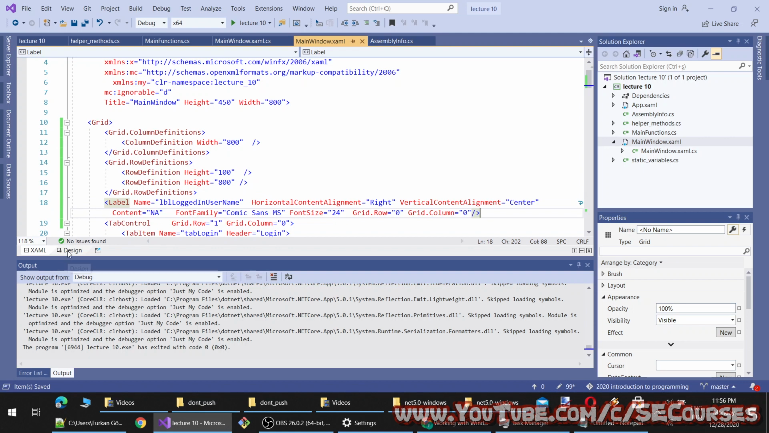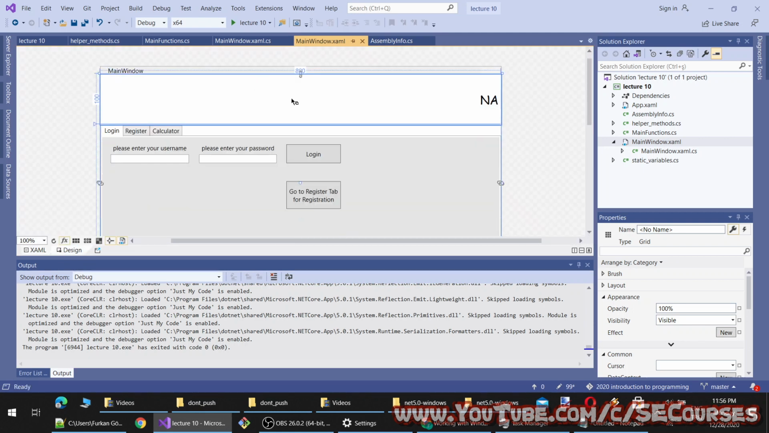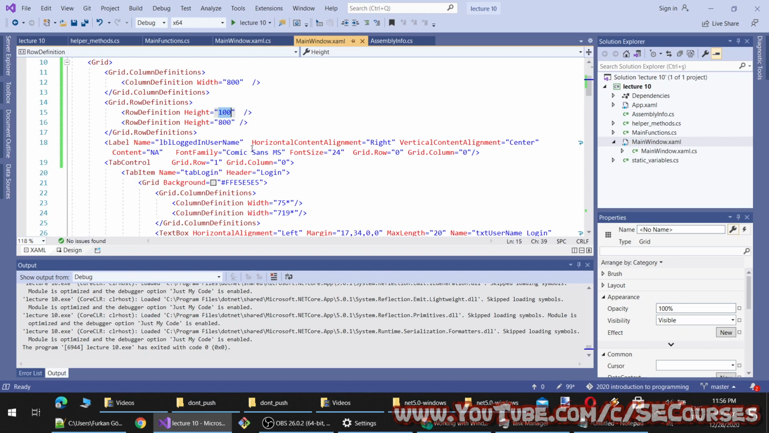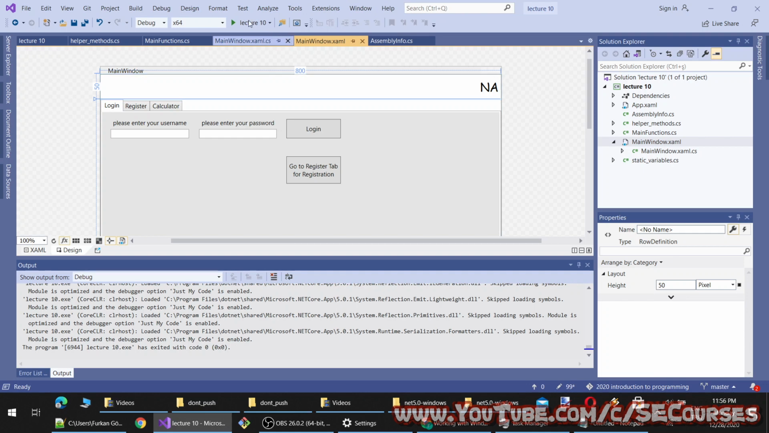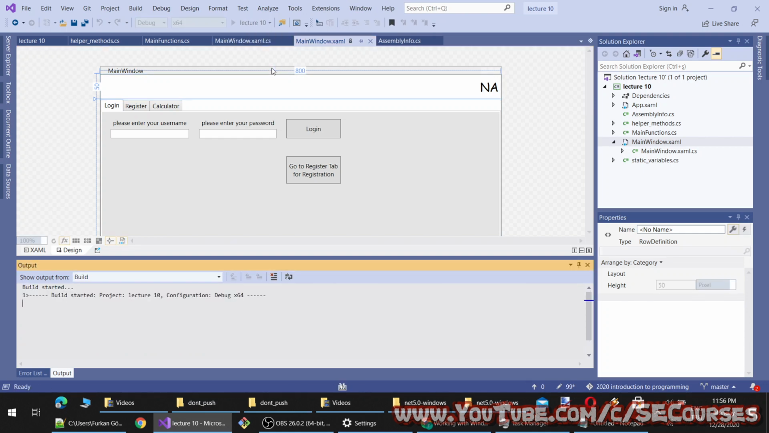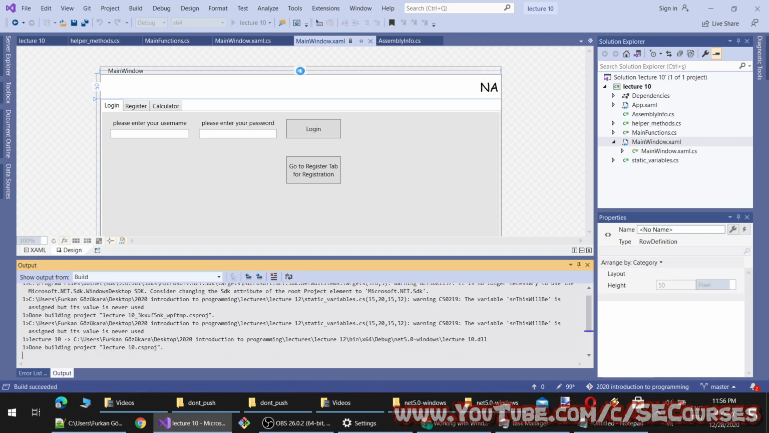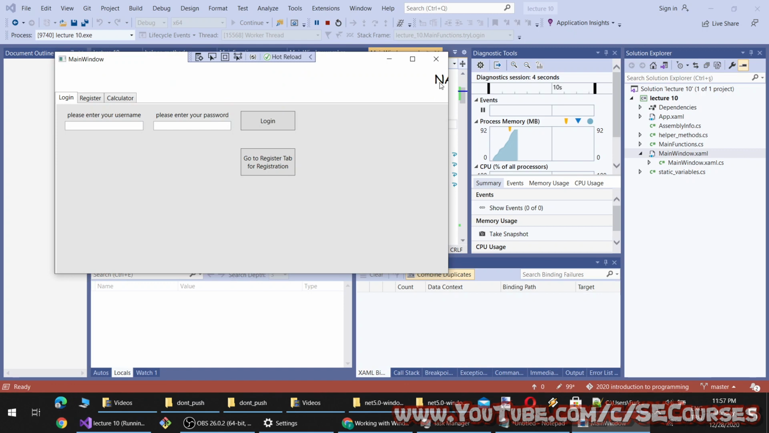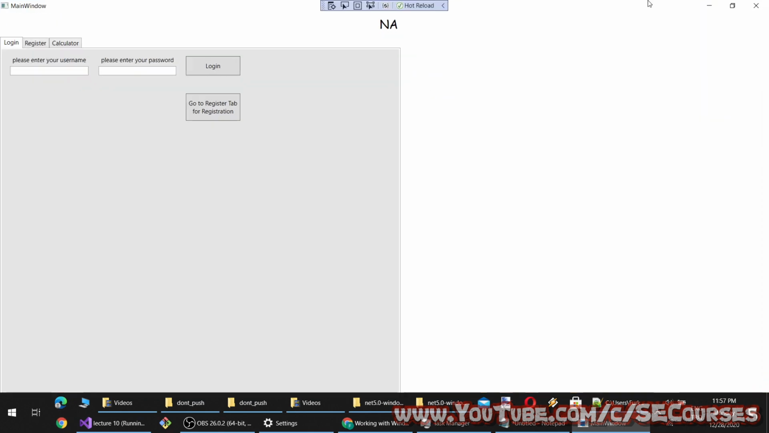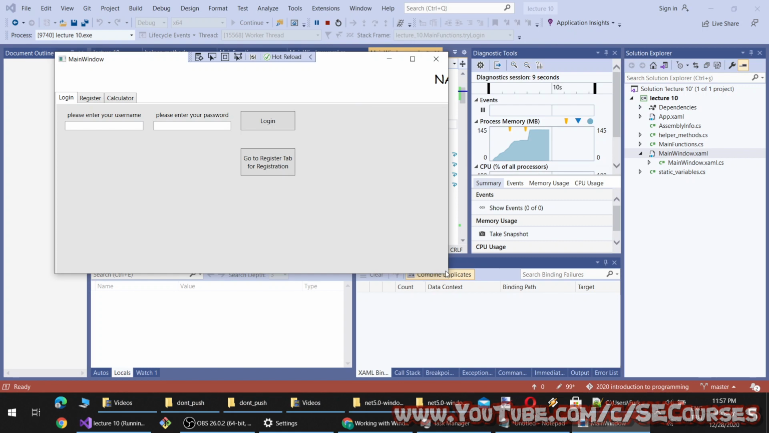Okay, now we have the label as 100 pixels. It is just too much, by the way. Let's make it 50 pixels. And let's see. Okay, now let's run the application and see how it looks. We have provided exact resolution right now. And okay, it is looking like this. When we make it bigger, it looks like this.